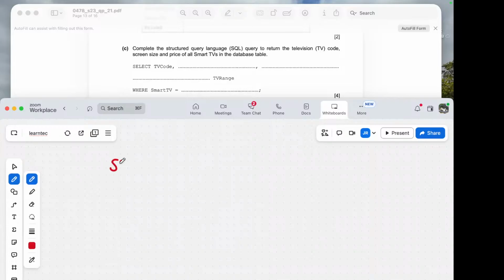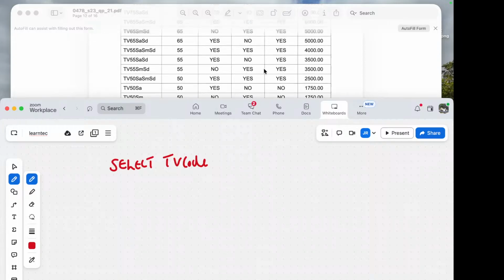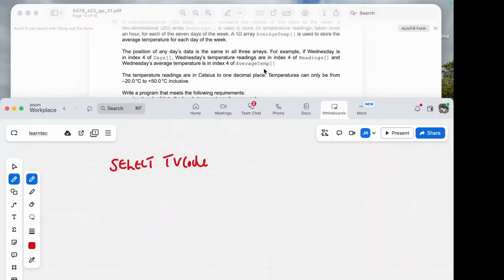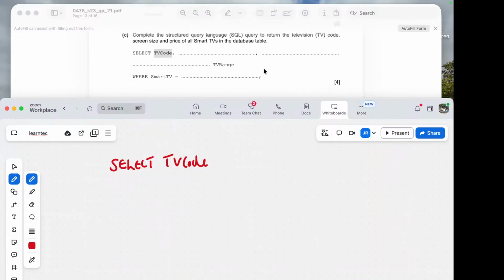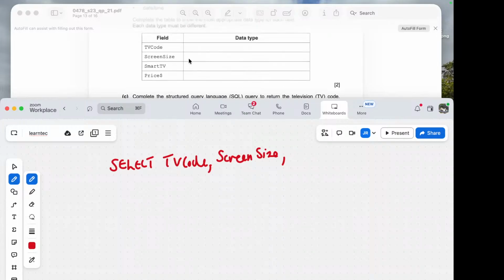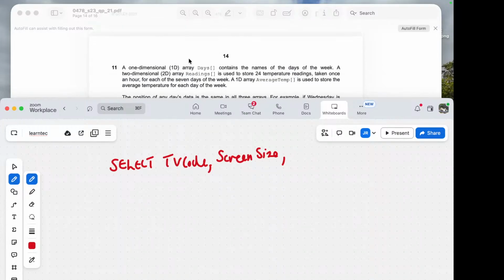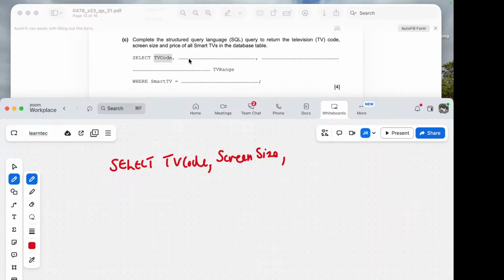So we've got SELECT TV code. So what are we selecting? We're returning the TV code, which we've got already, so they've done that for you. The screen size. The screen size is just called screen size, isn't it? Yeah, screen size. So it's TV code, comma, screen size. And the price. And the price is price dollars. There we go, so price dollars.